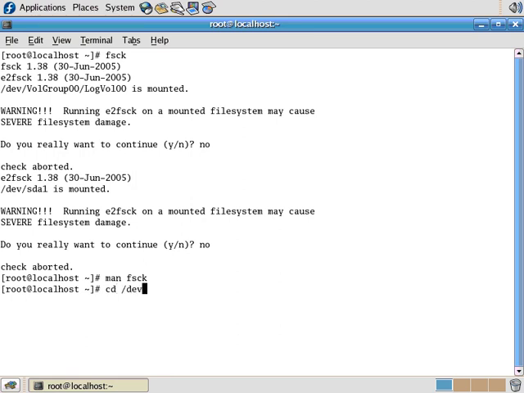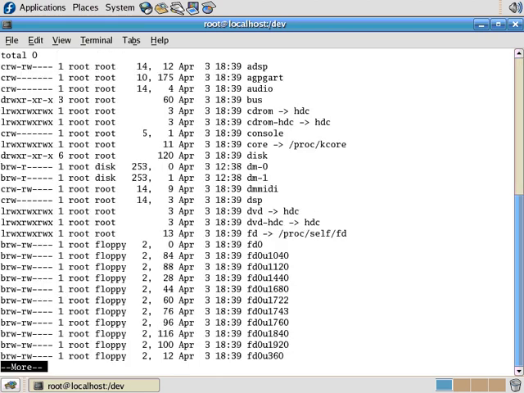And then finally, let's go into dev, cd /dev. And I'm going to do an ls -l, pipe that to more. And these are all the devices on our system. CD-ROM is a device. It's actually a link to HDC. Here's disk partitions. Here's DVDs. Here's the different sizes of floppy drives. Pretty interesting. We talked about that in our slides. And notice these are block devices. Anything having to do with a disk is a block device.